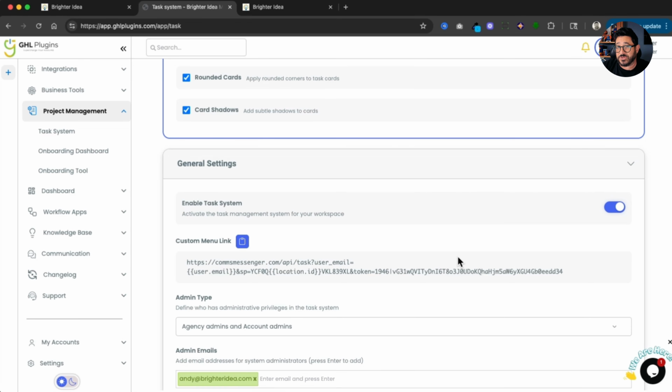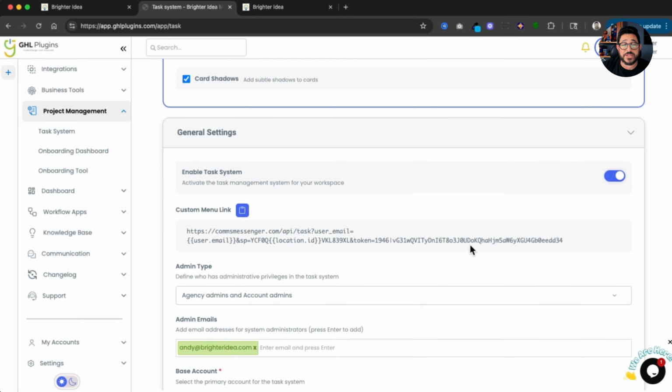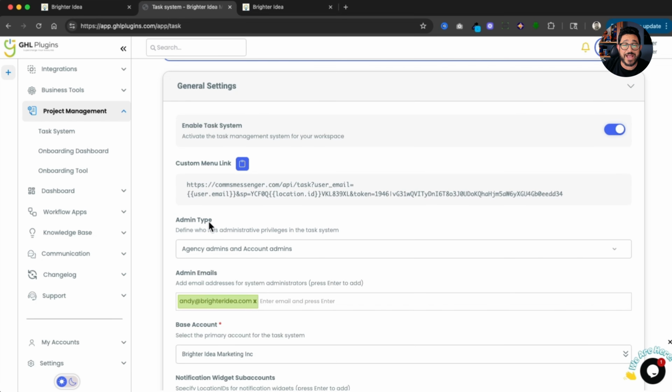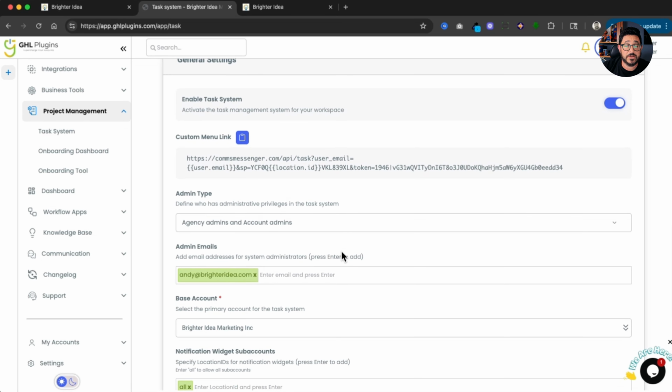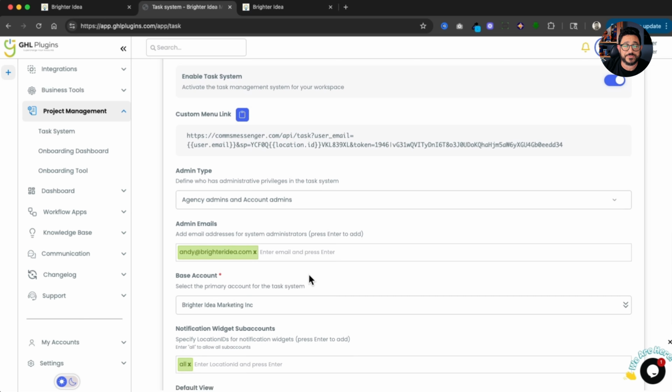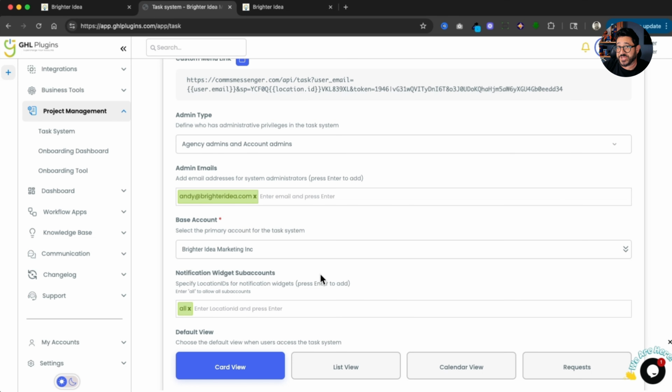Now that link is going to be used in just a little while, but the first thing we need to do is make sure that our admin type is set to agency admins and account admins. We're also going to choose which admin emails are able to configure this. I'll be just choosing my own. Then I'm going to choose a base account. This is the account where you'll be receiving all the tasks from all your clients, usually your agency sub account.